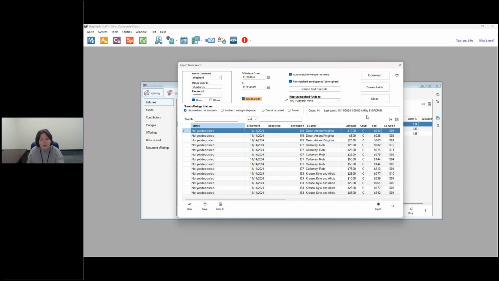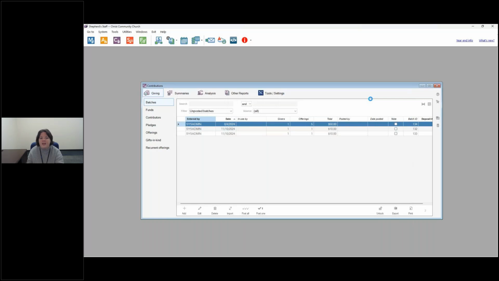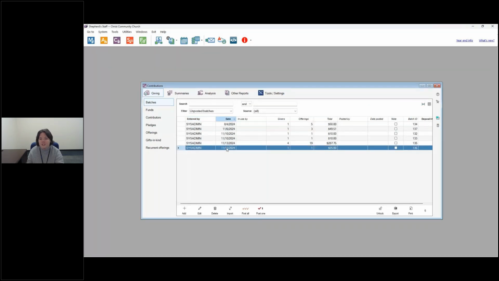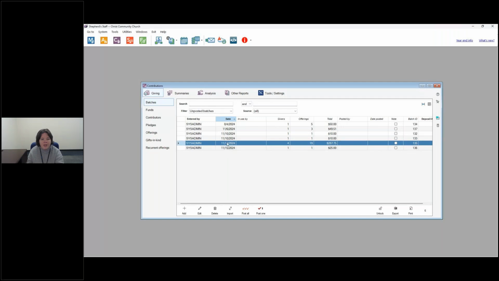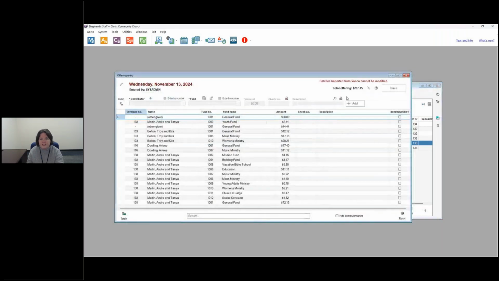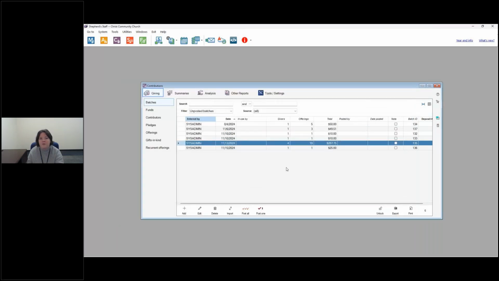So now that I've created the batch of everybody that can be posted, I'll go ahead and close this. And you can see that those Vanco batches have been brought over. You can reopen them, but since they are imported, not a lot of things can be modified, for the sake of data integrity. But just like you can for a manual batch, you can also create a batch entry report if you so needed, with or without those giver names.